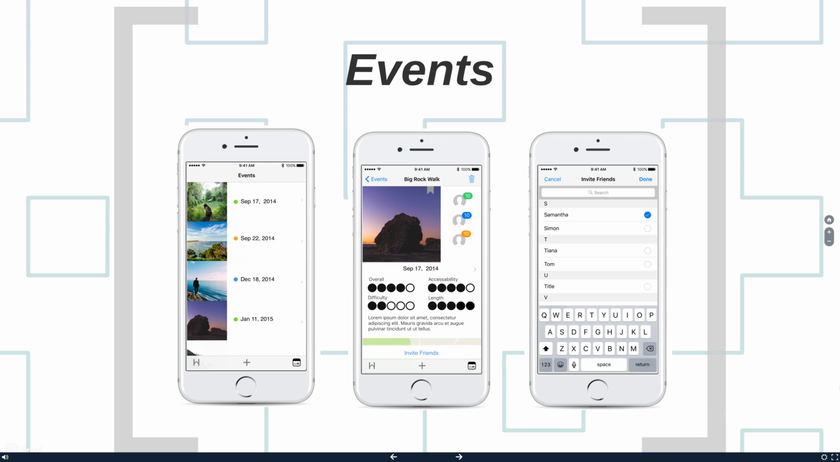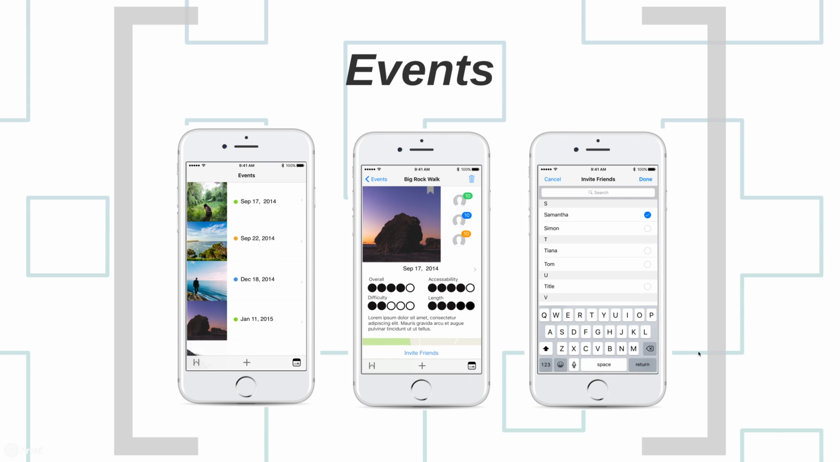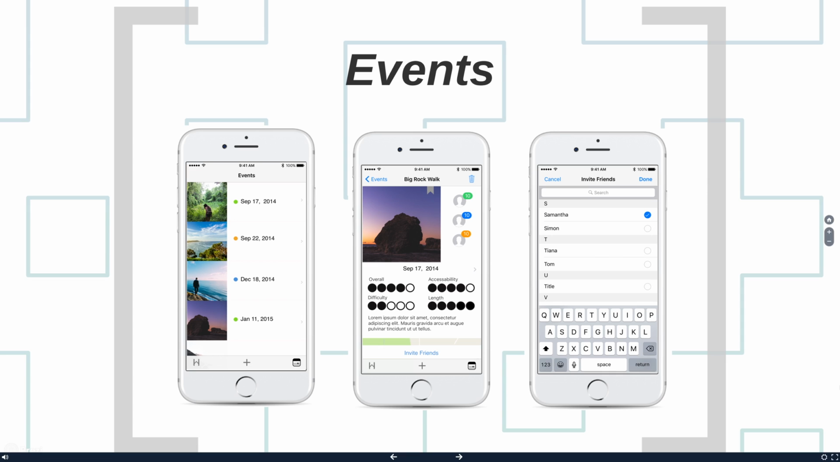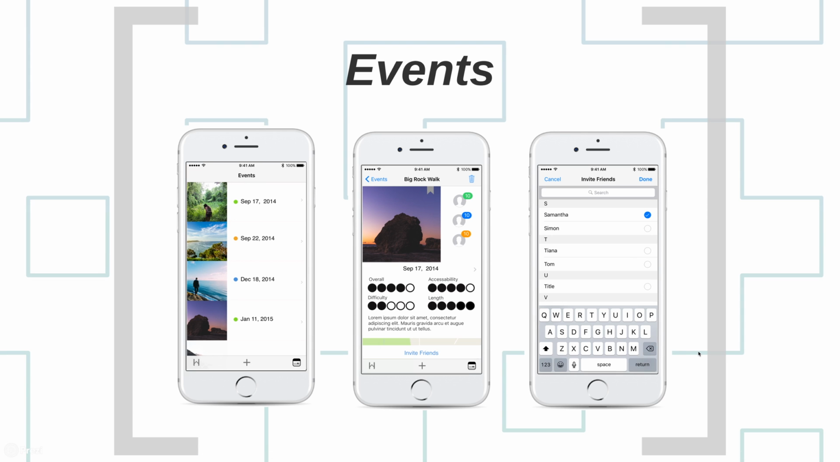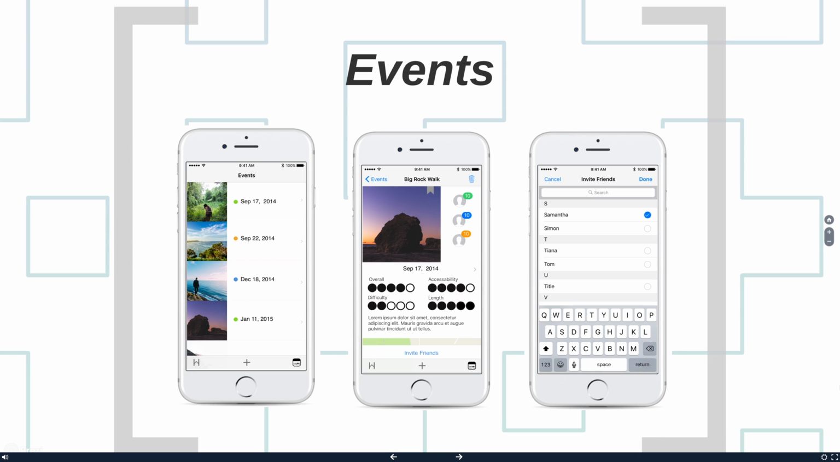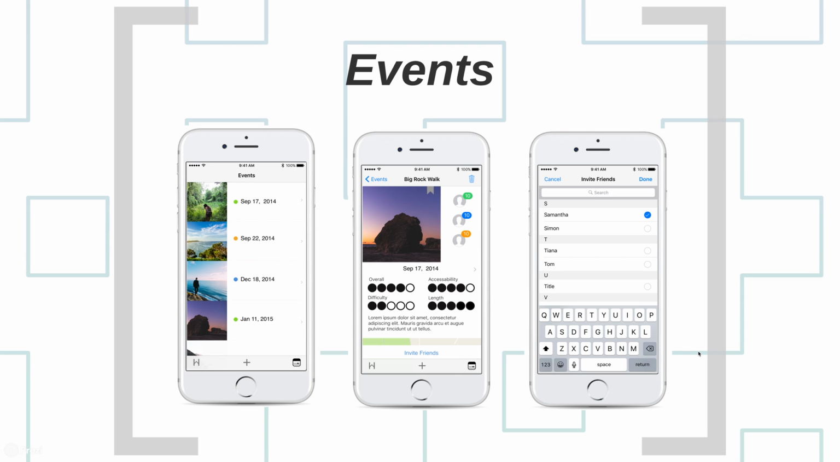Now have a look at this. Accessibility: the more stars, the more accessible it is. It's easier to get to. Length: the more stars, the longer it is. And difficulty: the more stars, the harder it is. So these are kind of opposite directions. That should be flipped, otherwise your overall doesn't make any sense.